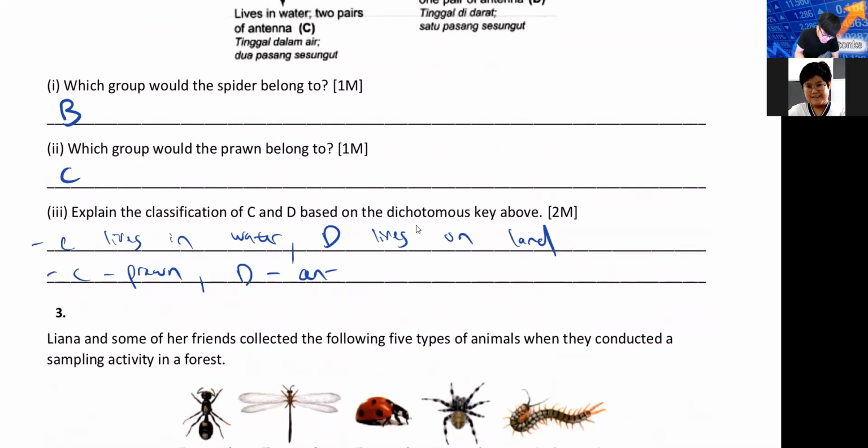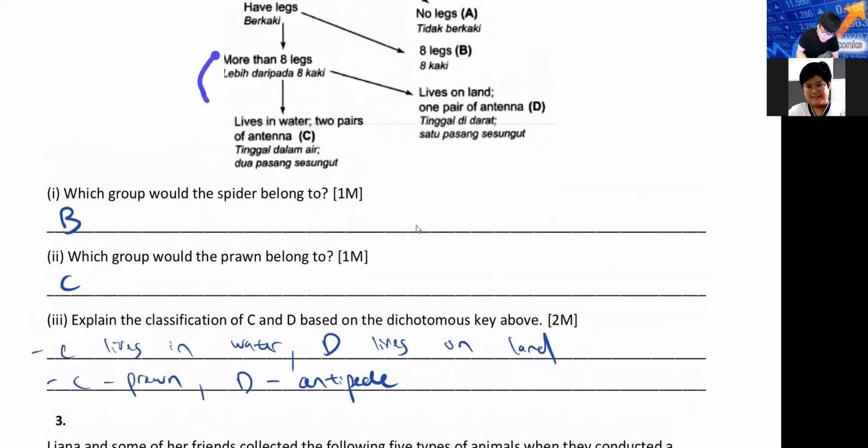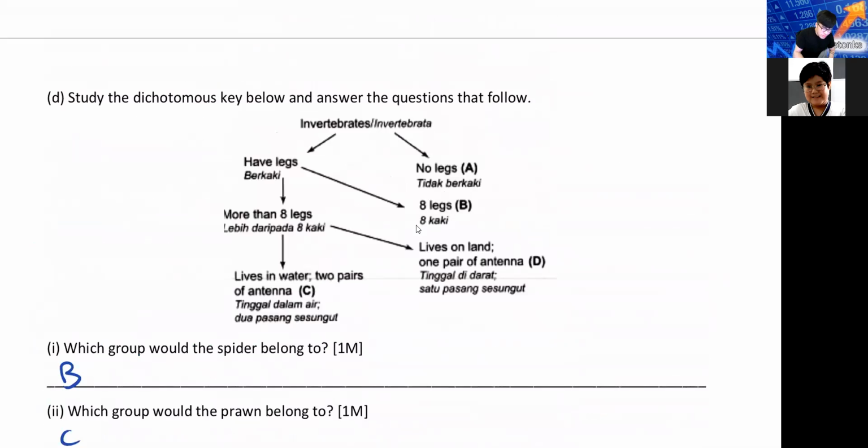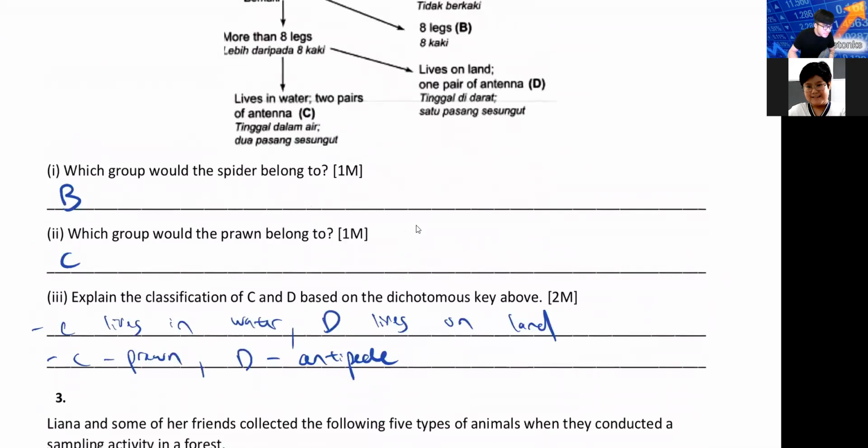D is your centipede. Okay, because centipede has more than 8 legs. They live on land and they have a pair of antenna up here. So that's your centipede. Or millipede also can. Okay, they actually belong to the same. So this is your key. Okay, in this case, they give you spider key. Okay, sometimes they will give you numbered key. It depends on the question.